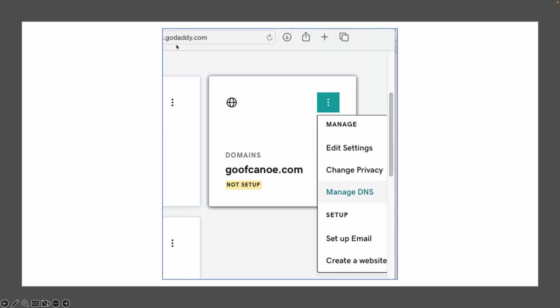I happen to get one from GoDaddy, but you can get them anywhere. It doesn't really make any difference. Whoever is the person who registers and manages your domain, you're going to want to log into your interface there, and you're going to want to go and manage that DNS record.